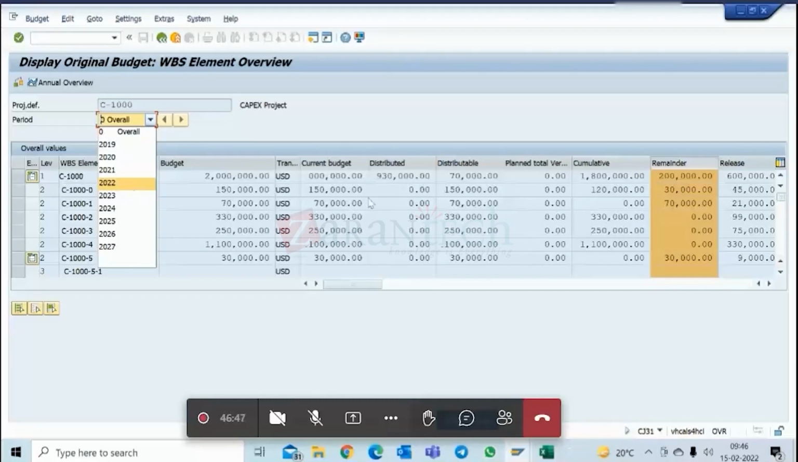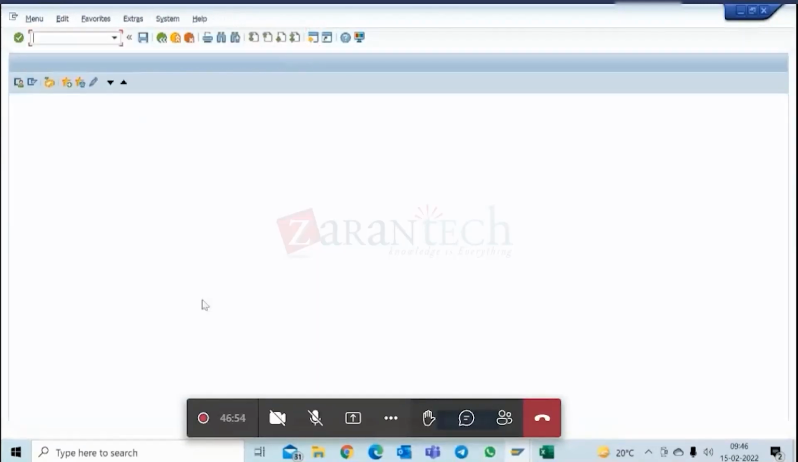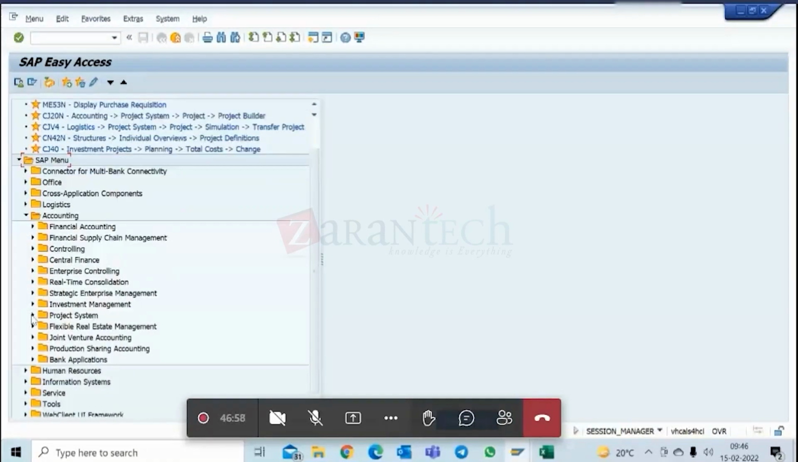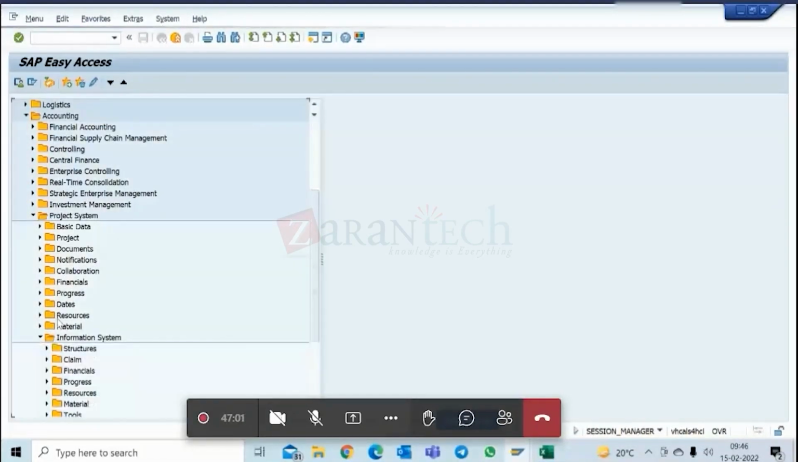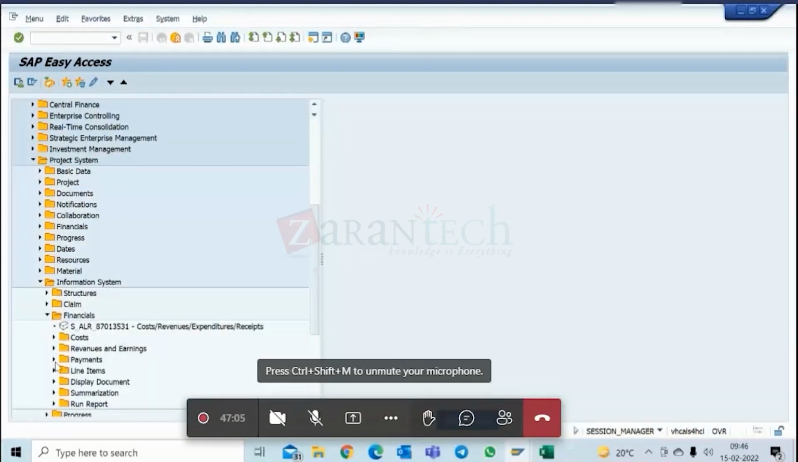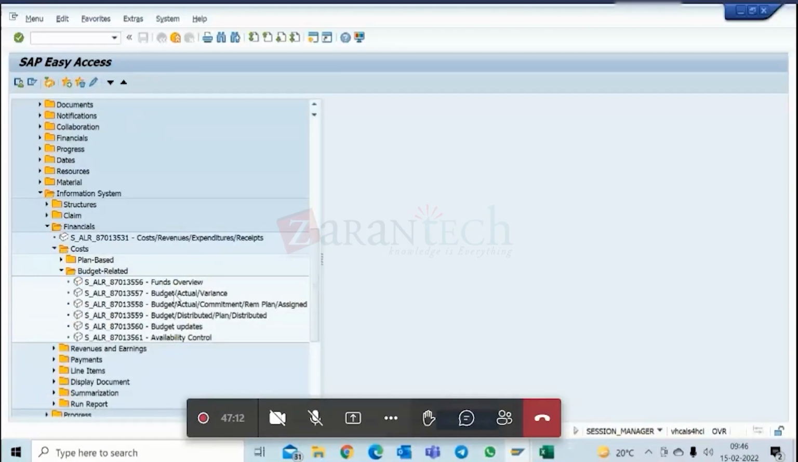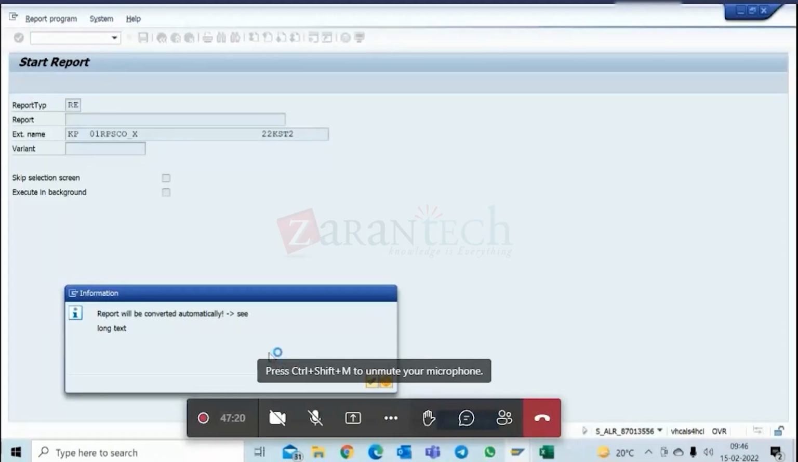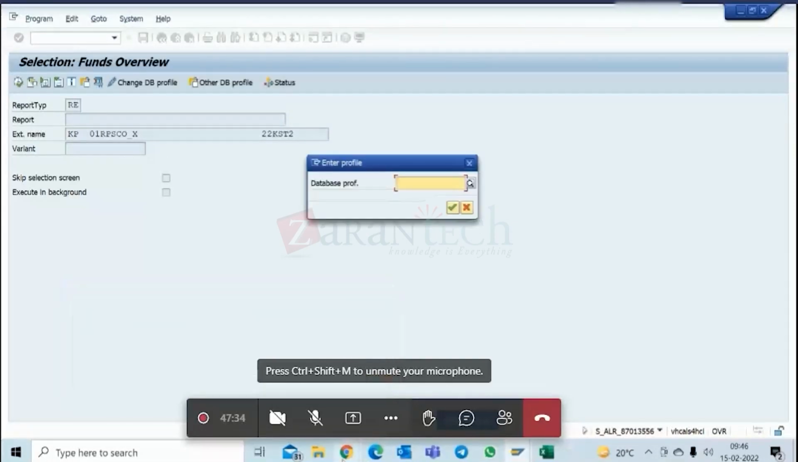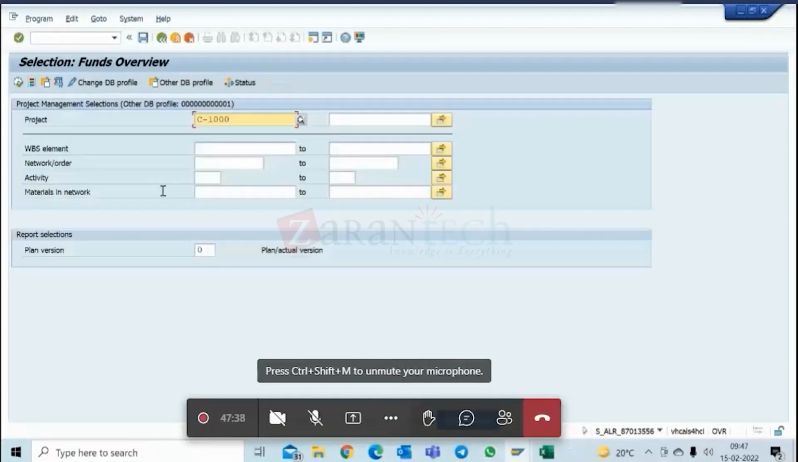Okay. Now if we want, I will show you the report. In the report, we can build a column for unreleased, if we really want unreleased. Go here, information system, financials, cost. Within cost, there is budget. So there is a funds overview by report. Okay, I can put a database profile, put the project.